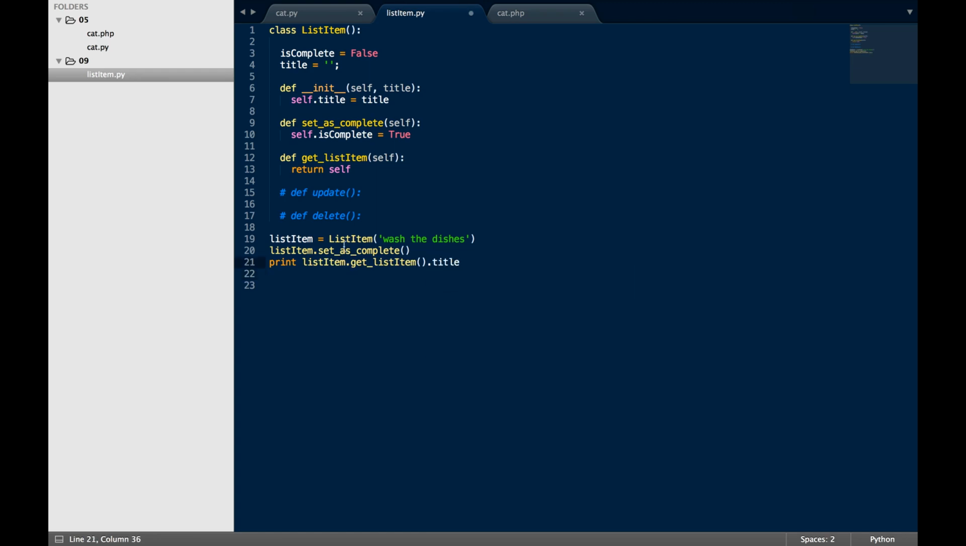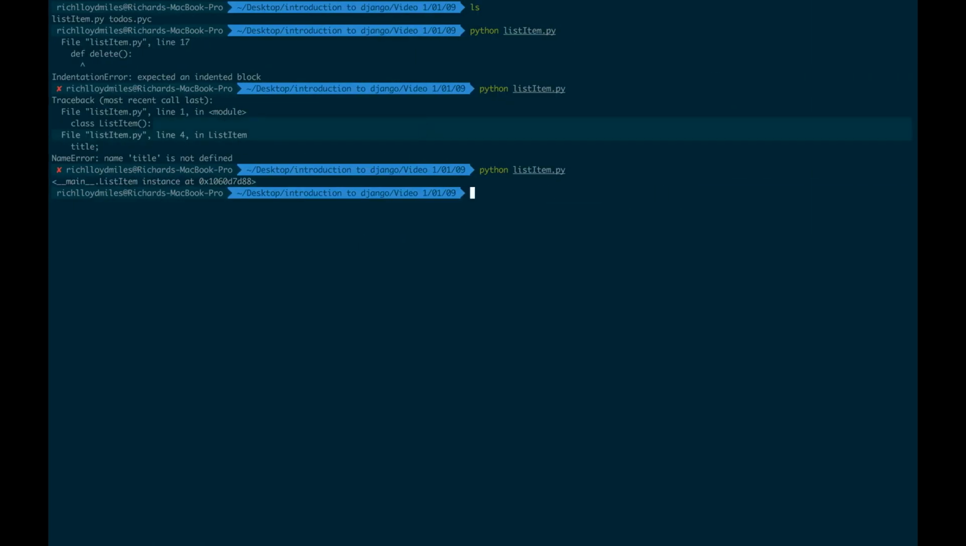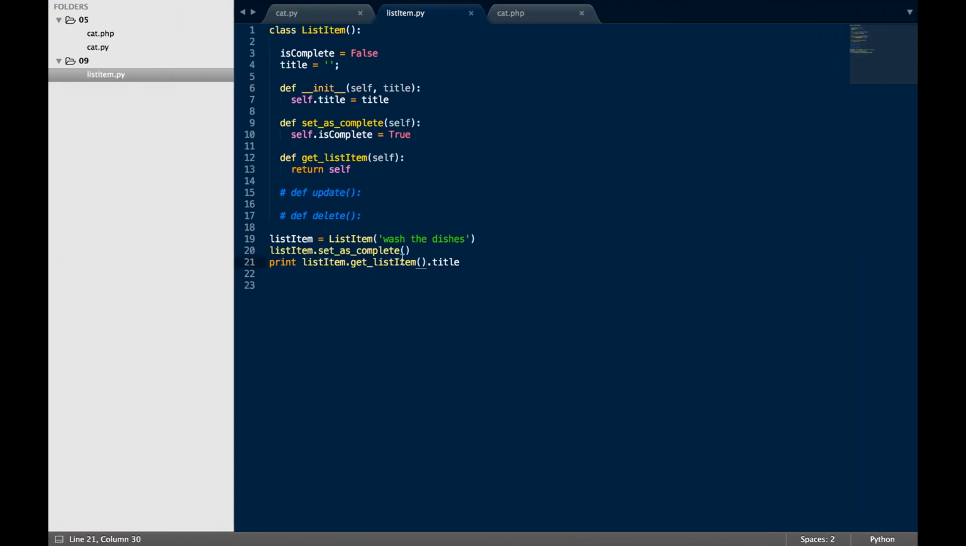So we could say list item, which is now getting our list item instance, dot get list item, which is now returning self, dot title, which is now getting our title. This does seem a bit redundant because we could actually just say list item.title and it would give us our current title, but let's just do this to see if this works. And there we go, our title is returned. That is great.